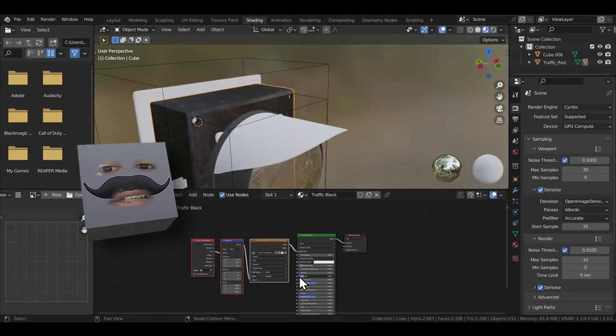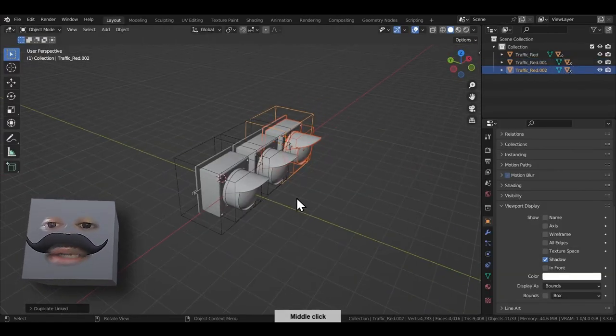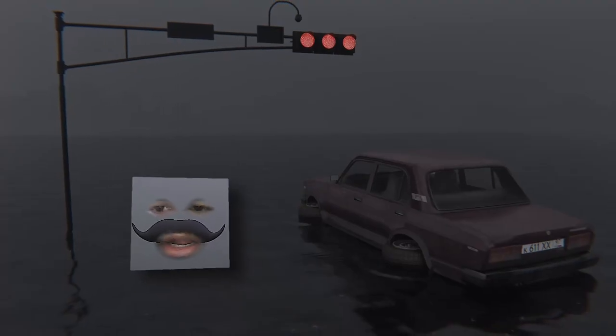After that, you just put a dark scratchy metal texture on everything, duplicate it twice, work a little bit on the pole, and have a quick and dirty traffic light.